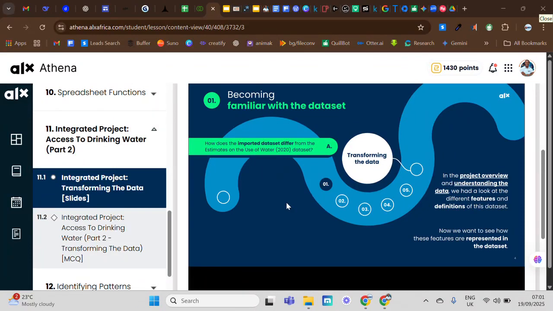Okay, so welcome to part two of the integrated project tagged Transforming the Data. In part one, we looked at understanding the data and the different features and definitions of the data set. Now we are looking at how these features are represented in the data set.